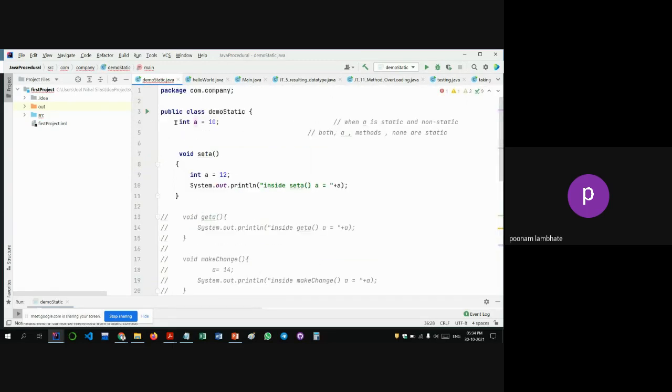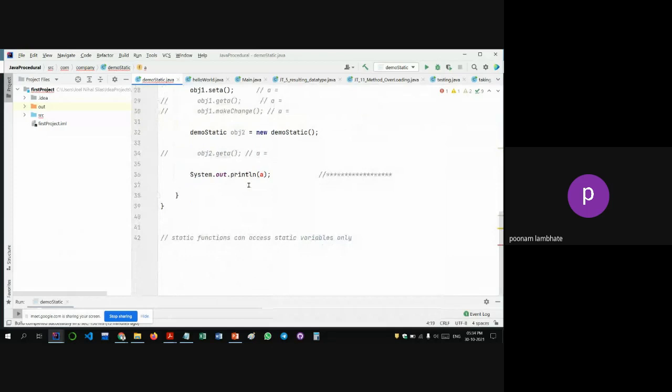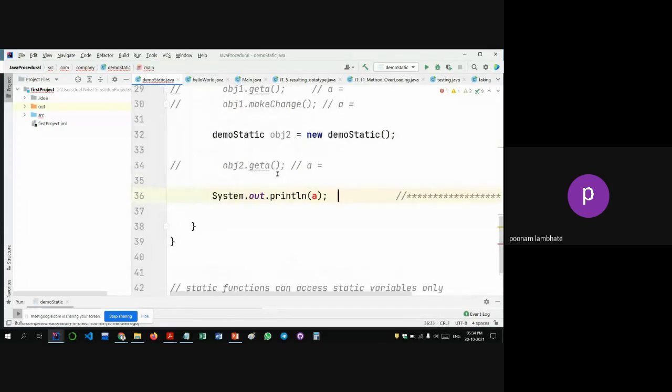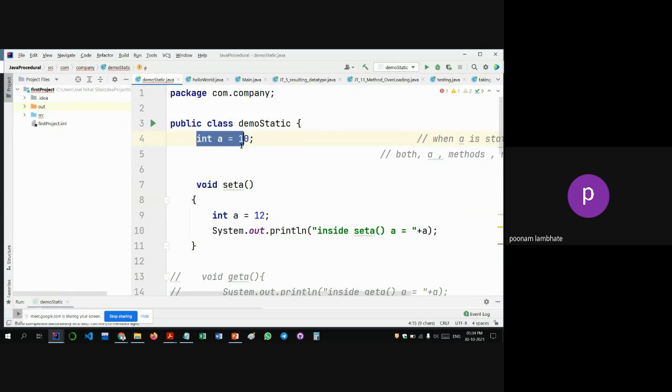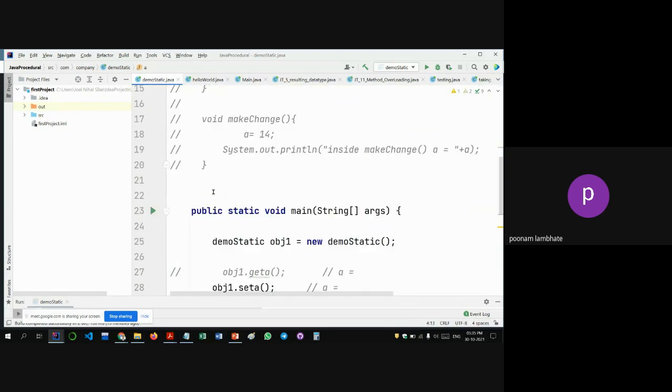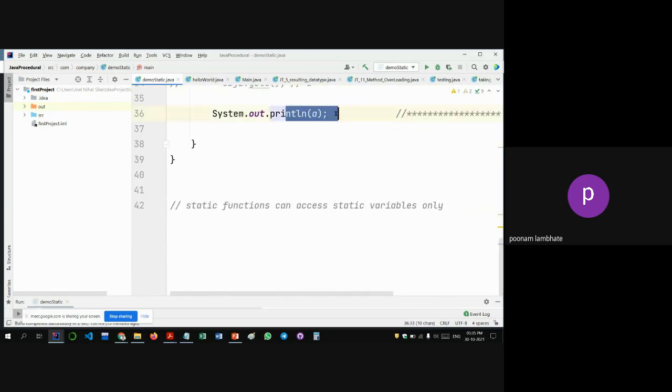So see here, this is not static. If it is not static, then we have to create object. So if I directly try to access A, means I'm printing the value of A, it is highlighting an error. That means it is showing in red color, and it is telling cannot reference from static context. Means since it is not static, I cannot access it directly. Suppose I make this static. Okay, suppose I've made this static. As you can see, the error has gone.